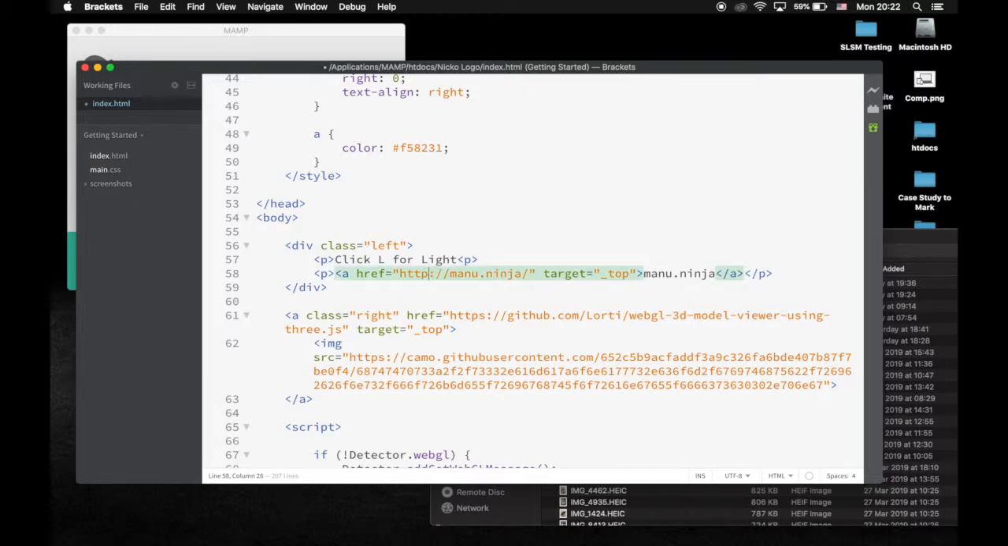Then there's a web link here that links to the Manu Ninja page. I'm going to take that off. I'm just going to make it go to the school website that we've been working on, .slsmilan.com, and I'm going to change this to say SLSM. So that's the website we've been working on.